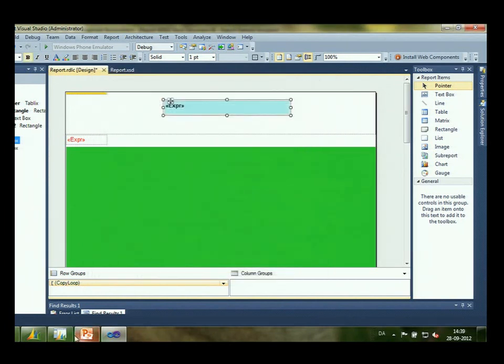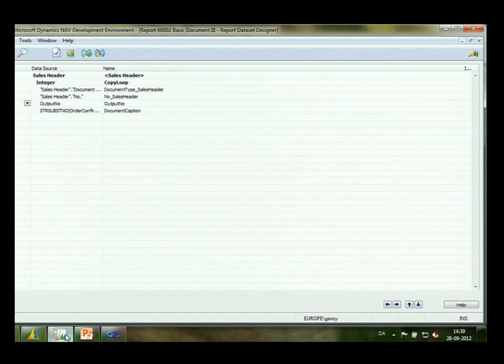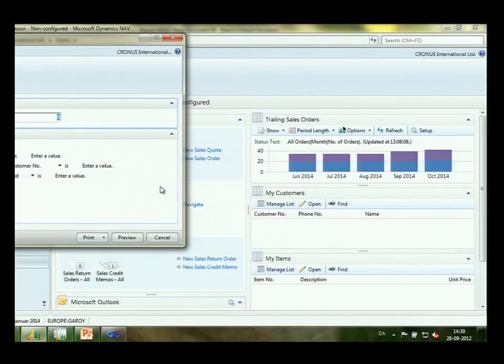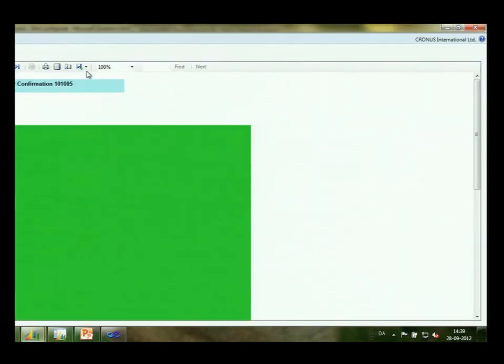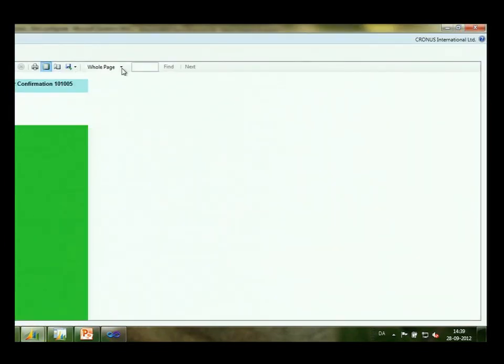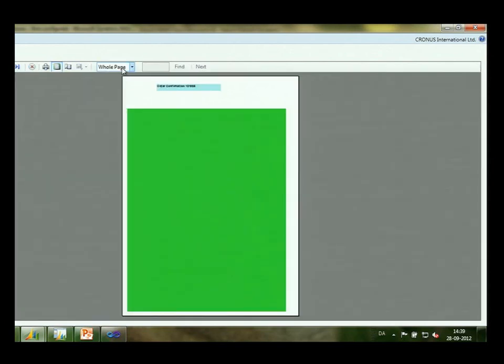So with this small fix in place, let's try to run my report again and preview. Okay.